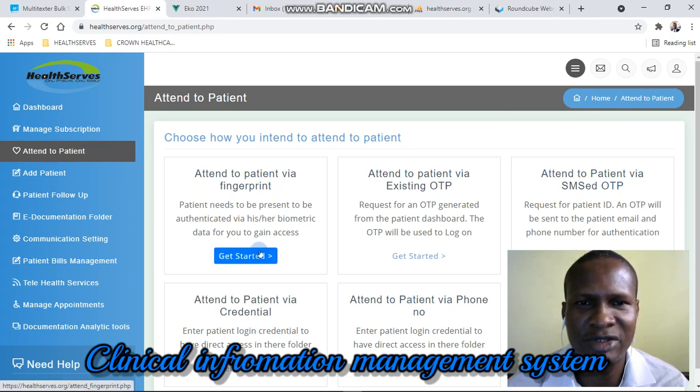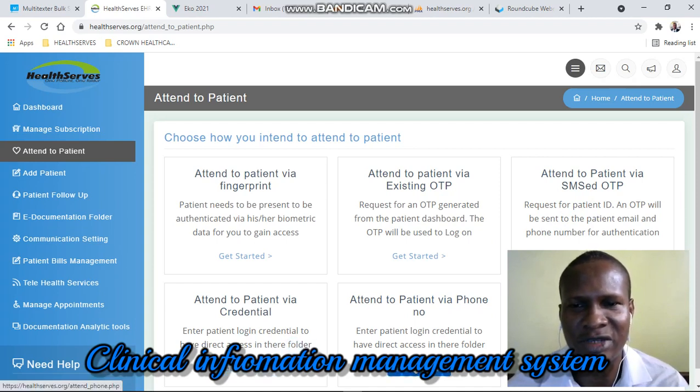You can use fingerprint to do that. You can use existing OTP. You can use SMS OTP. You can use credential. But for the purpose of this particular demo, we'll be looking at how you can use phone number to retrieve patient folder. And to do that, we click on Get Started.